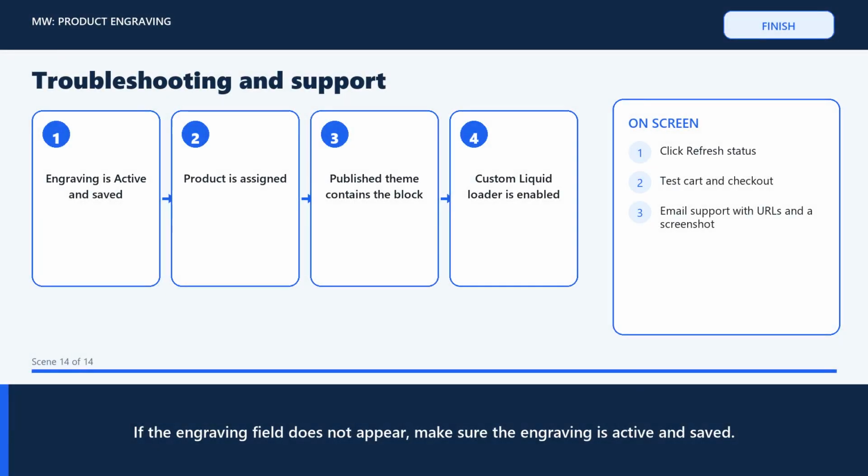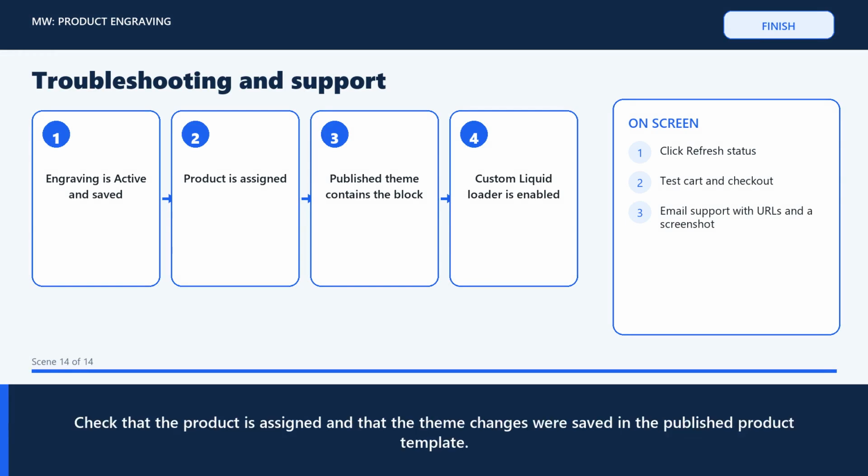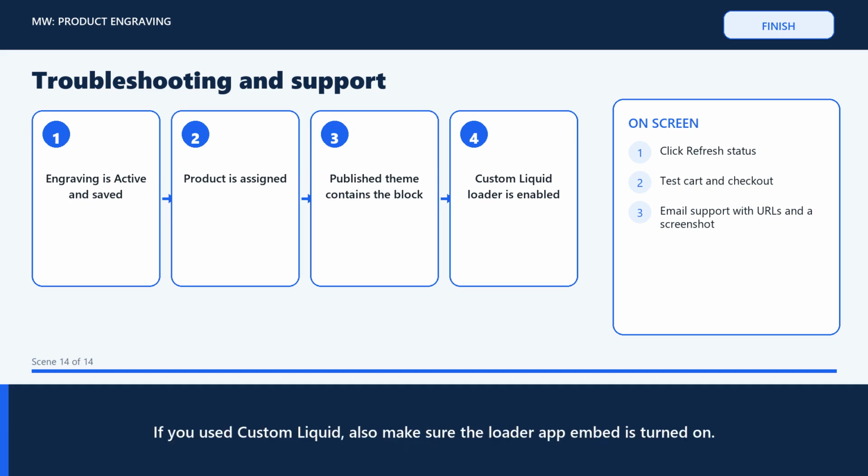If the engraving field does not appear, make sure the engraving is active and saved. Check that the product is assigned and that the theme changes were saved in the published product template. If you used custom liquid, also make sure the Loader app embed is turned on. Return to the app and click Refresh Status.